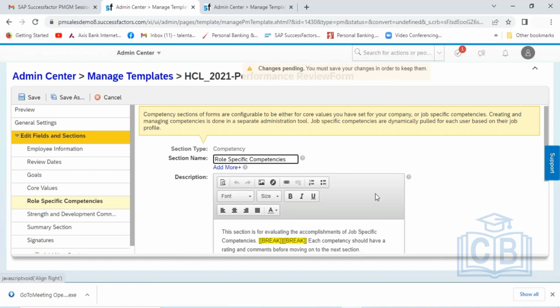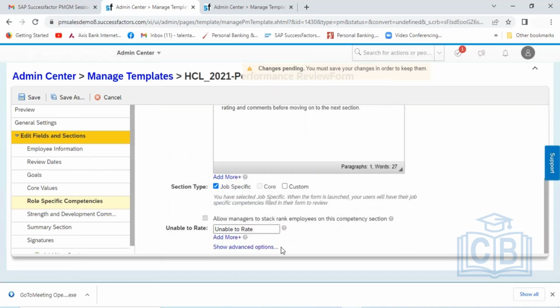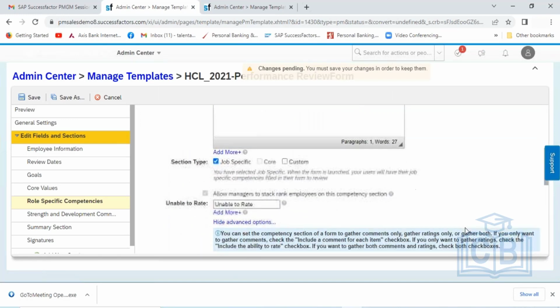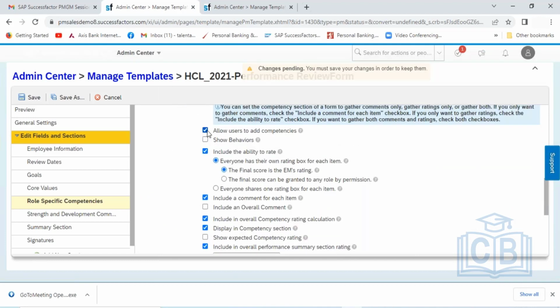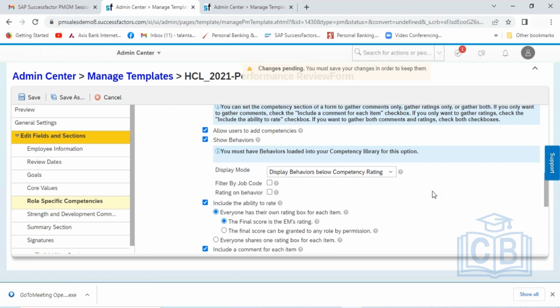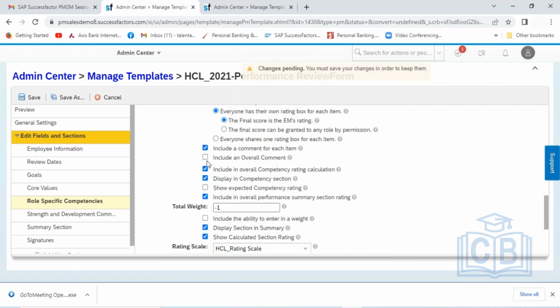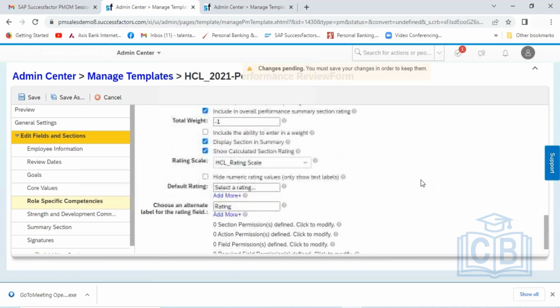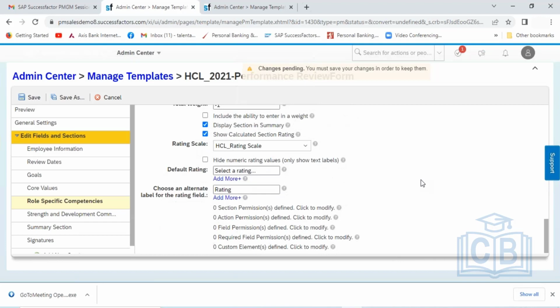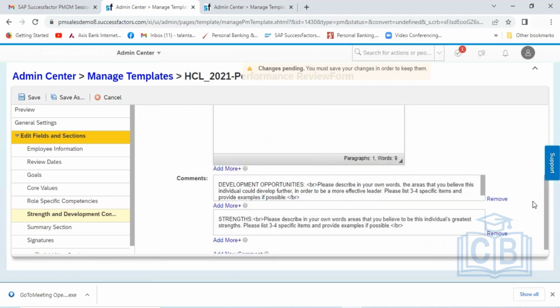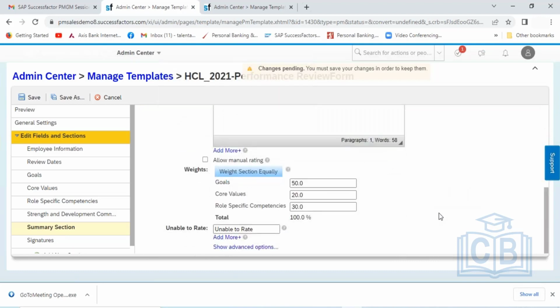Then you have role specific, again come down. In the role specific, allow users to add any competencies, show the behavior, and after that, include overall comment. Then from the total, strength and development, it is automatically coming. We don't have to do anything. So in this section also, allow manual rating. We are just enabling allow manual rating.